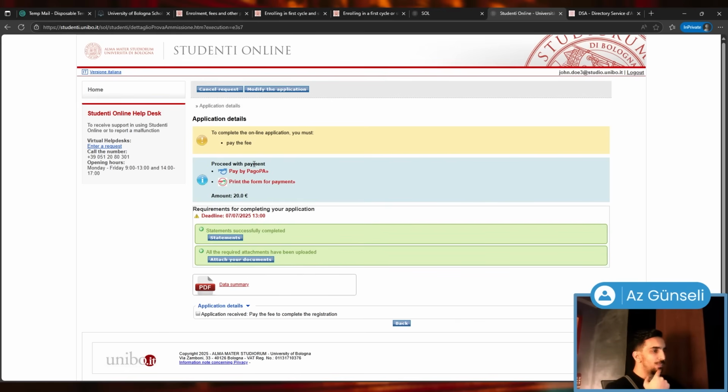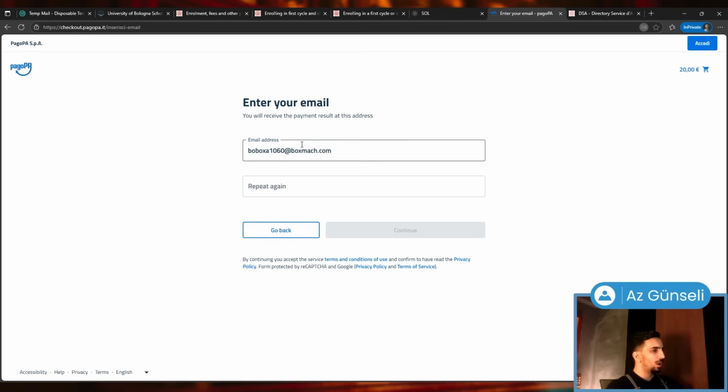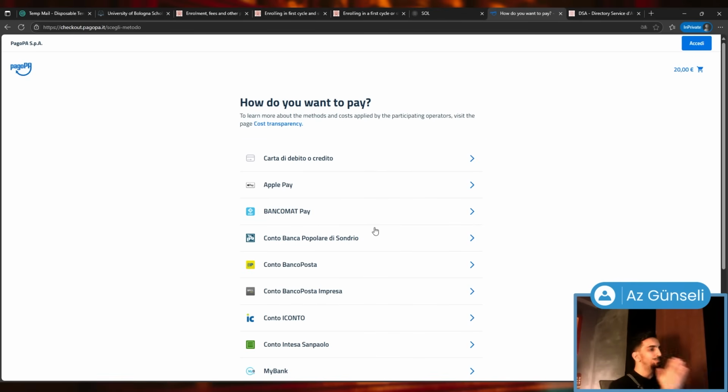So you can proceed with payment, either online payment with this, or print the form of payment. You can get the information here and here. I'm going to click on pay by this Pagopa. I'm not sure what that stands for. I'm going to give them my email. And then basically that's the email that they'll give you information about your payment, etc.